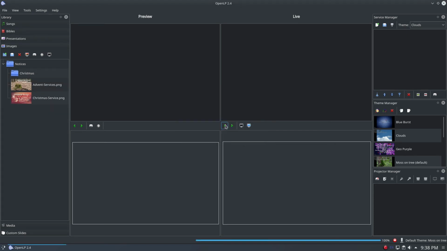Now, I want to put my two Christmas season notices into the Christmas group. All I need to do is select both images using Shift or Control and selecting the images, and then I can drag and drop the images into the new Christmas group.